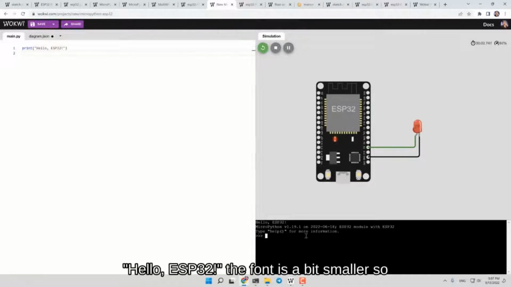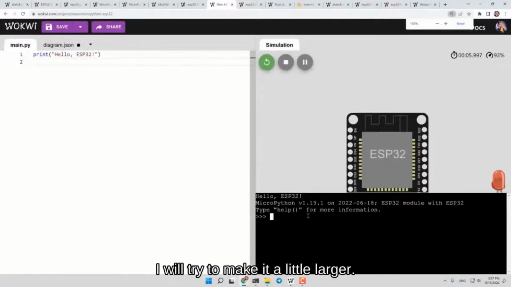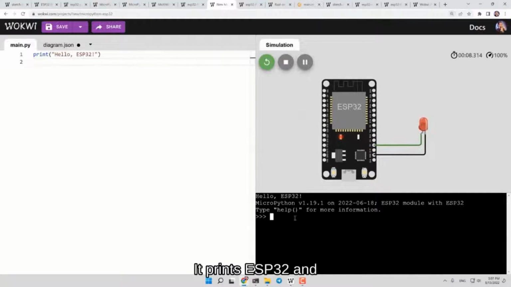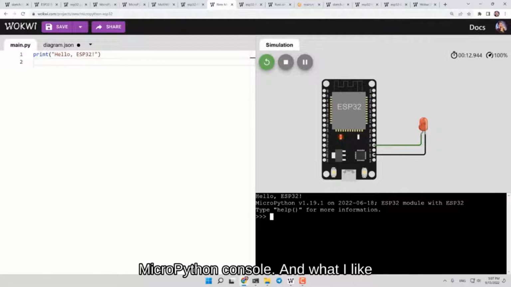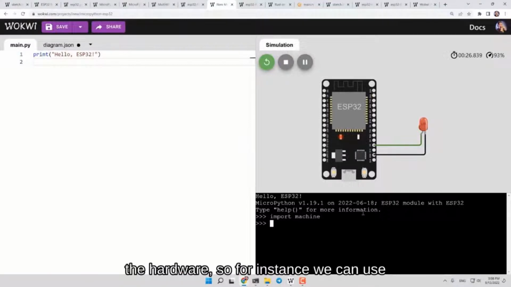The font is a bit small, so I will try to make it a little larger. It prints hello ESP32 and the program finishes, so we get to the MicroPython console. And what I like about this is that we can see how powerful MicroPython is. MicroPython has this machine module which allows you to talk directly with the hardware. So for instance, we can use the hardware registers that control the GPIO port of the ESP32 to control the LED.